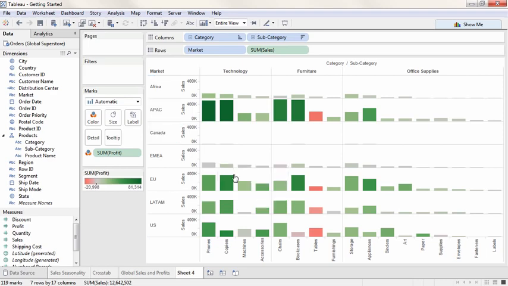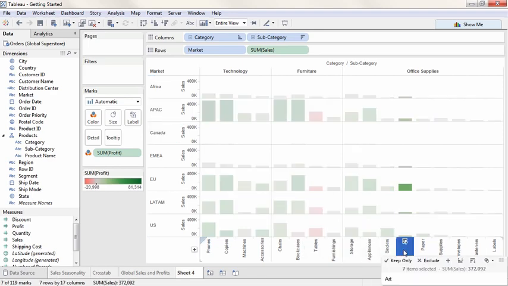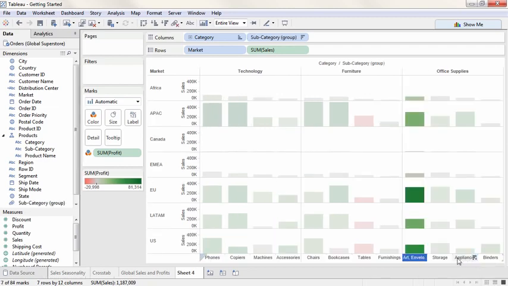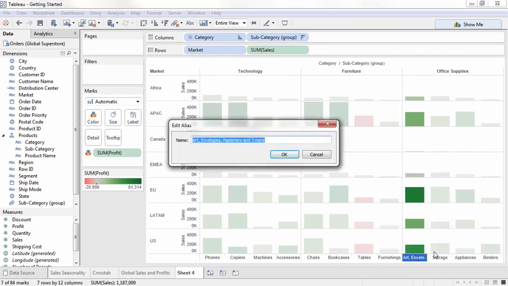Here, it's handy to note that we can group similar items together. We see in office supplies that several items have very small sales. We can select the headers for all of those subcategories and group them using the paperclip icon. To rename that column, right-click and select Edit Alias. We'll call it Small Office Supplies.